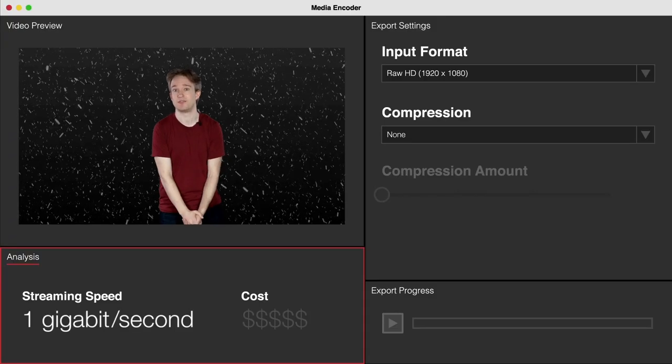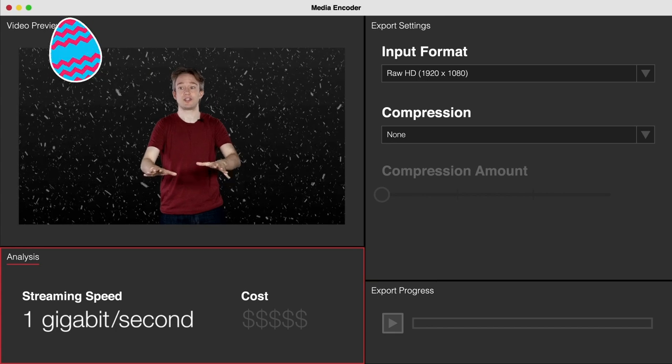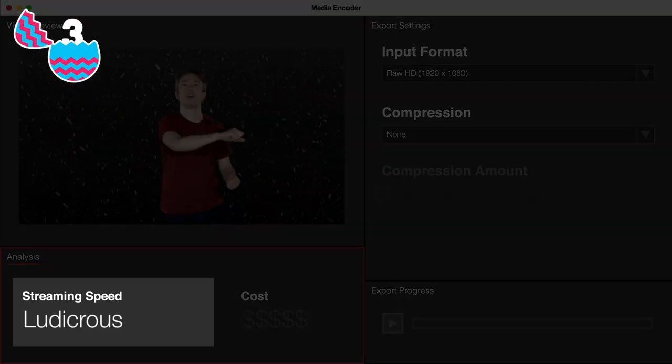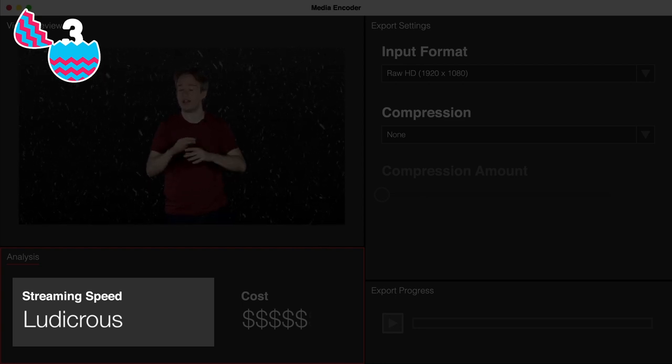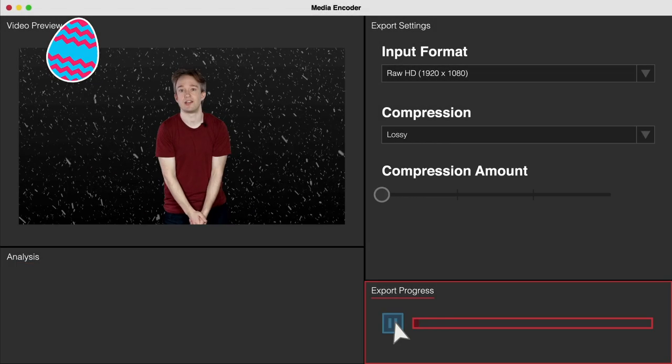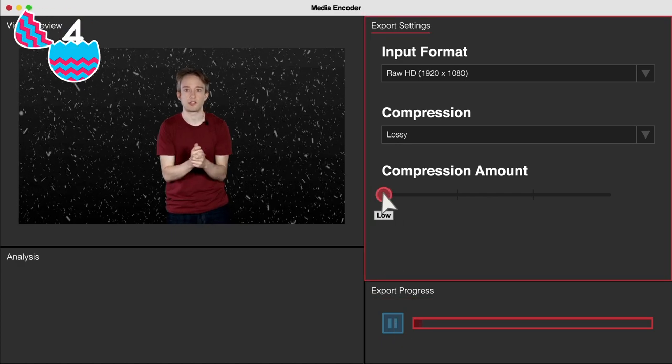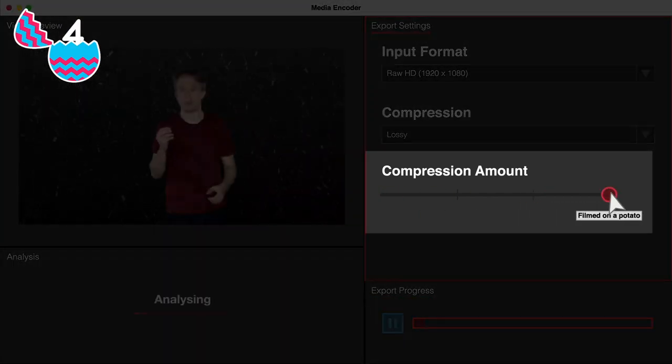Finally, we get to the media encoder sequence. Easter egg number 3. This here is apparently a reference to the film Spaceballs. I'm really sorry, I've never actually seen it. That was Tom's idea. And Easter egg number 4, the highest compression setting is filmed on a potato.